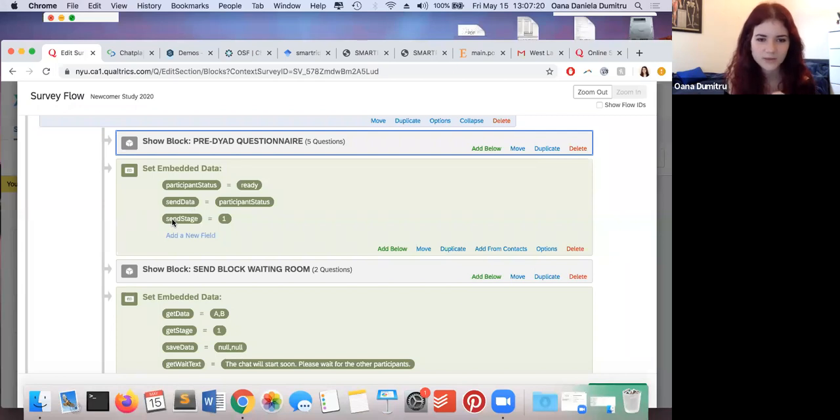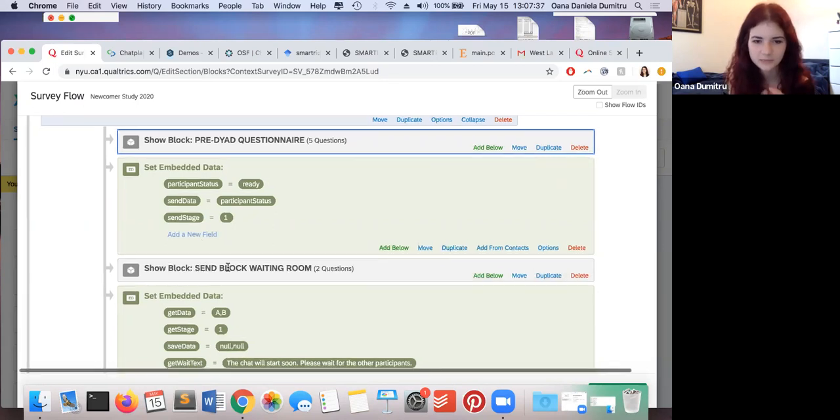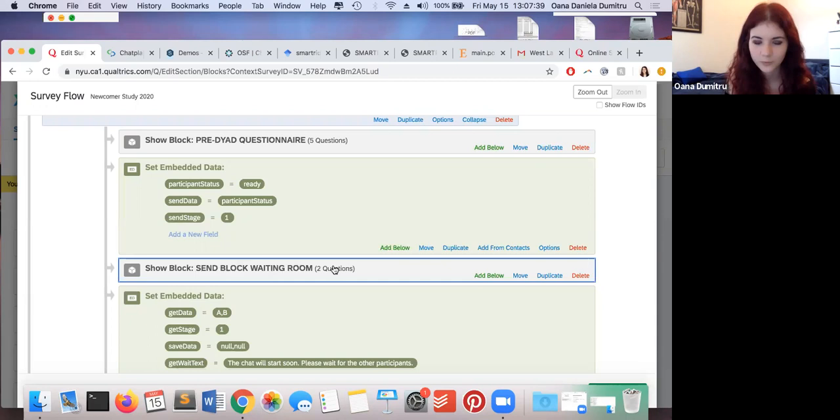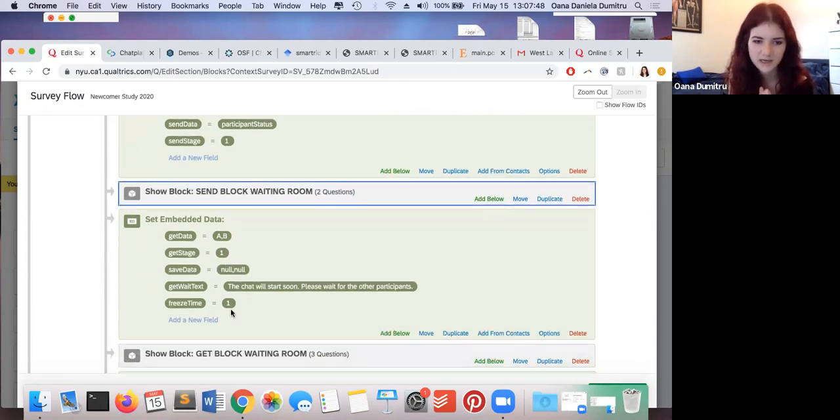The only thing that I will say matters here is if this is the first chat, then send stage should be 1. And if it's the second chat, it should be 2, and so on, just so it knows to differentiate the two. I also renamed this send block, and I added waiting room here to distinguish it for myself. And so after this embedded data, you have the send block, and then another set of embedded data where you're telling it who the participants are.